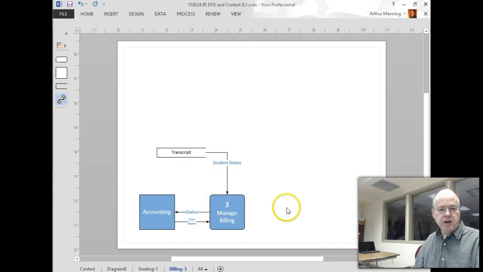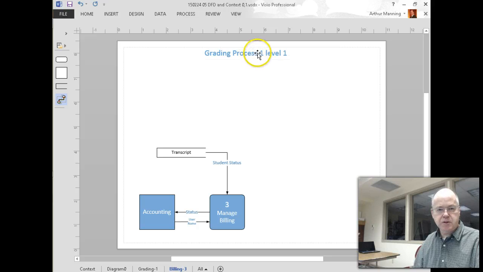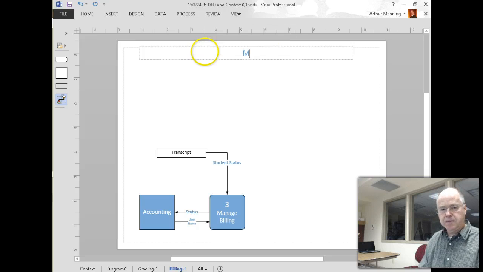And if I realize another entity has to deal with this, I will bring them in. Like a student may want to see their bill, so we may want to bring that student in. But let's bring in our title. I'm just copying and pasting just so I have a similar style and position. So this is billing, manage billing. Three, level 1.